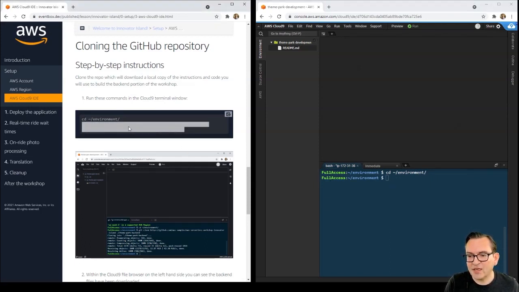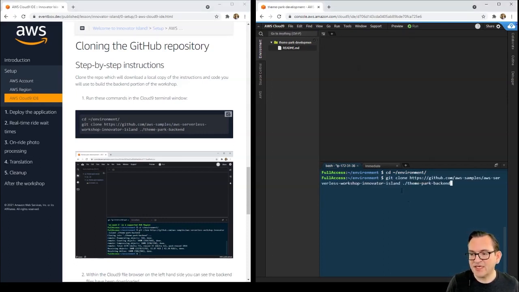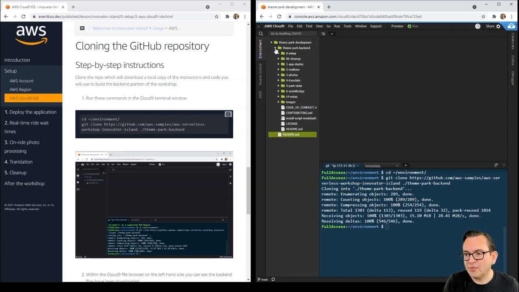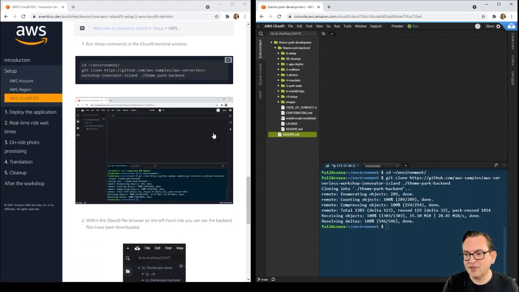Then we're going to run this git clone command from this public GitHub repo in AWS samples, and we're going to clone the repo into a directory, theme-park-backend. I'll just paste that command there and press enter. After a couple of seconds, you'll see that it's cloned the repo successfully. Then if I open this, you'll see there's a new directory that's been created with a range of different subdirectories and some other files. Don't worry about those too much, we'll be coming back to those in just a moment. You'll see now that my screen, and hopefully your screen, look like this screenshot shown in the instructions.